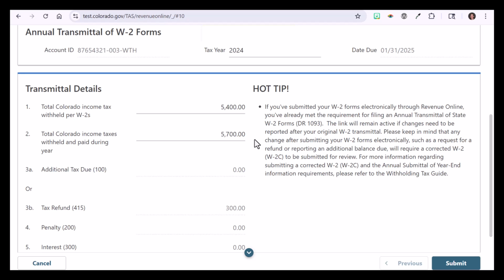Now let's see what it would look like if the employer paid a total of $5,100. If we were to enter $5,100 on line 2, Revenue Online will automatically calculate the underpayment on line 3A. The employer can then make a reconciliation payment of $300 for the underpayment of withholding for the calendar year. In our example, the employer was diligent. As a result, the total payments equaled the total of all W-2s, so I'll enter $5,400 on line 2.